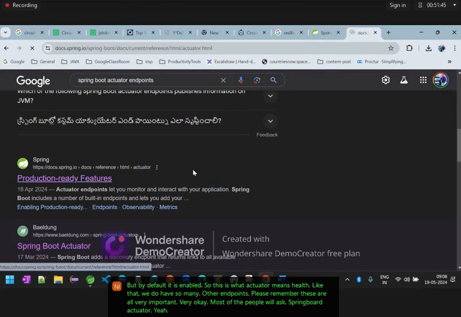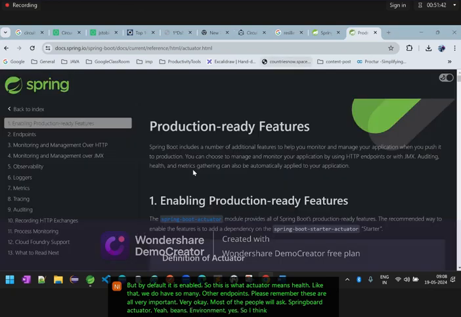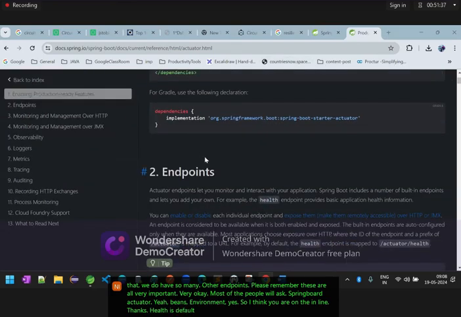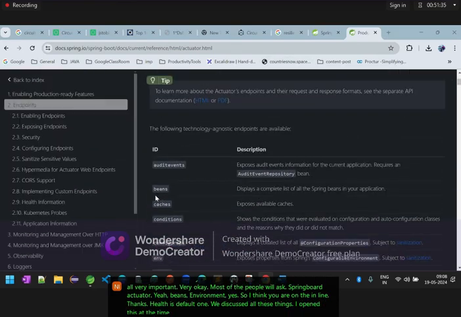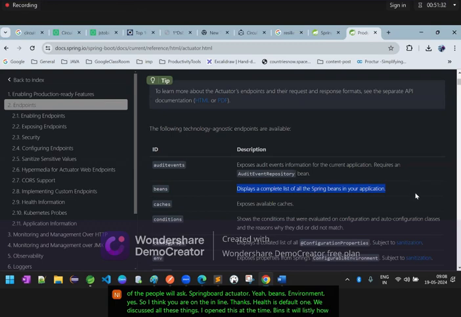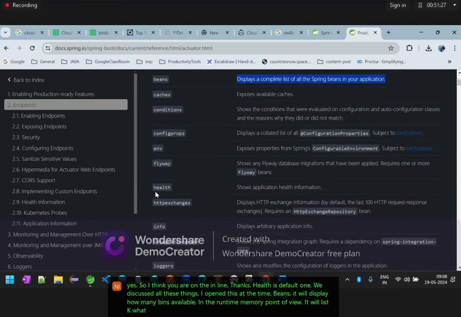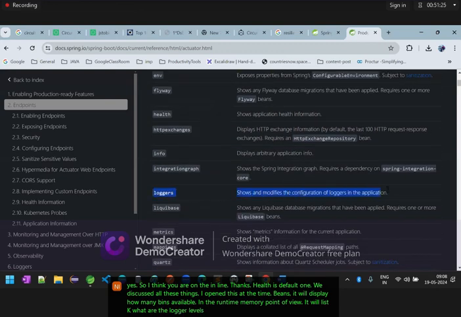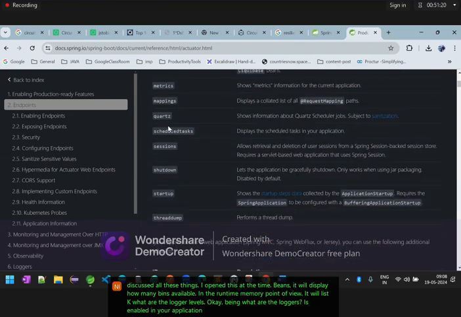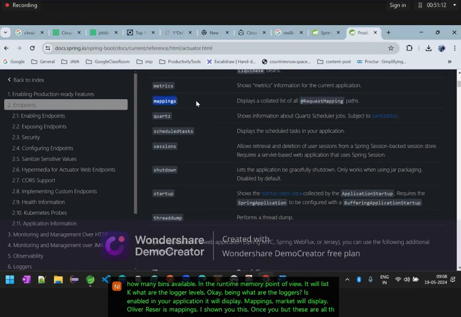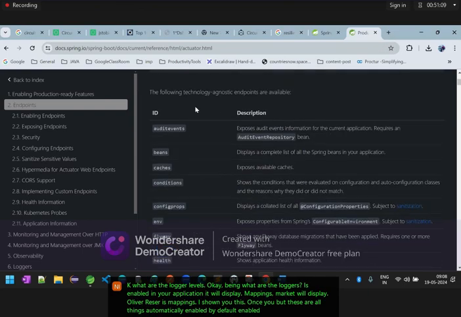Yeah, beans, environment, yes, good. Health is the default one. We discussed all these things. Beans will display how many beans are available in runtime memory. Loggers will display what the logger levels are, which loggers are enabled in your application. Mappings will display all your request mappings. I showed you this. But except health, nothing is enabled by default.